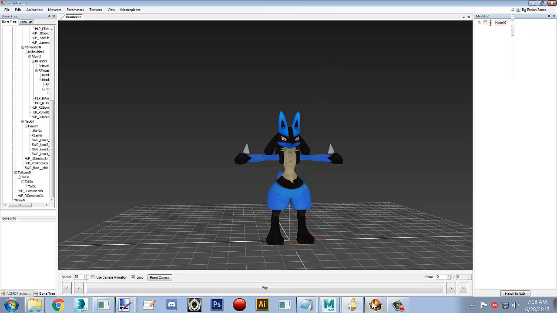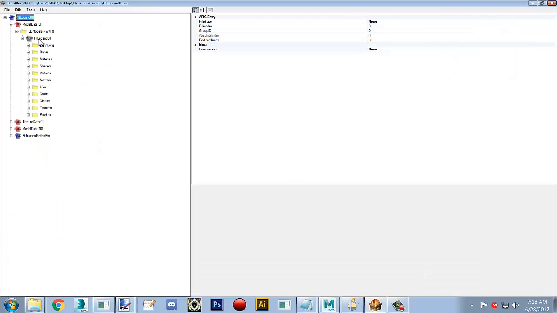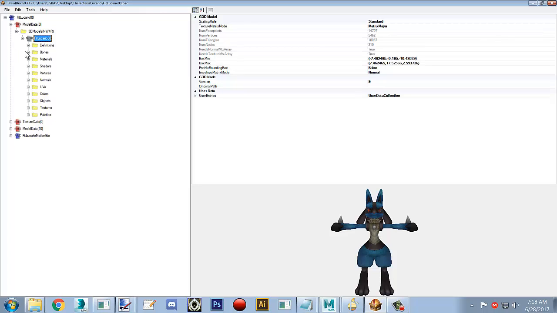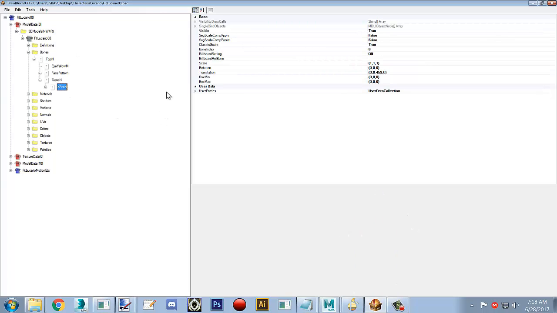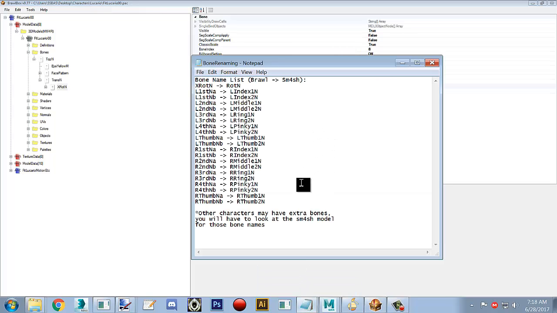The next thing we're going to do is open up the character in BrawlBox, go down to its bones, and start renaming the bones. Now, if you have any characters that have any special bone names in Brawl that have been renamed in Smash 4, you want to go through and make sure that those are renamed properly. But generally, there's a list, mainly for the fingers and the entire hand really, that are known to be changed. So these you definitely want to fix.